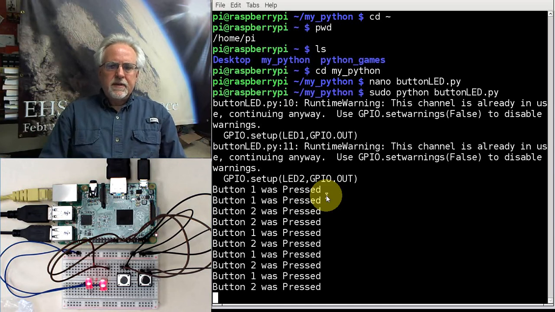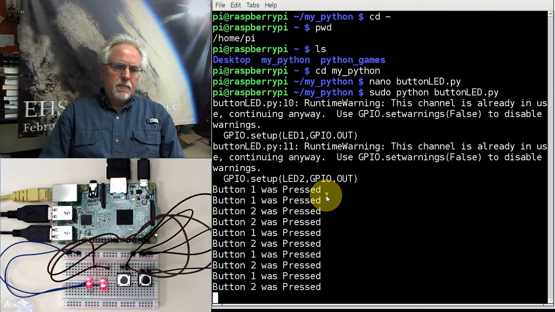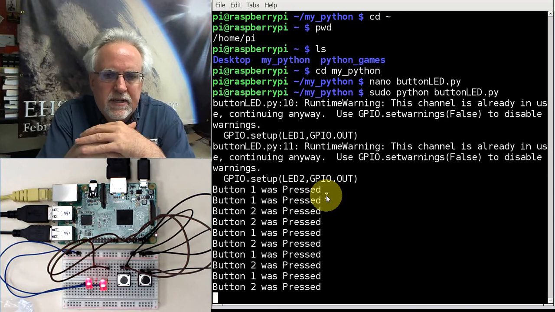Okay, this is Paul McWhorter with TopTechBoy.com. Tune in shortly. We'll probably do one more LED and button exercise, and then we will be moving on to some new and exciting stuff on the Raspberry Pi.